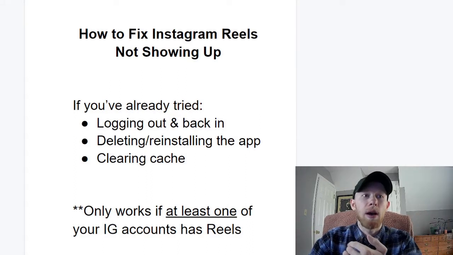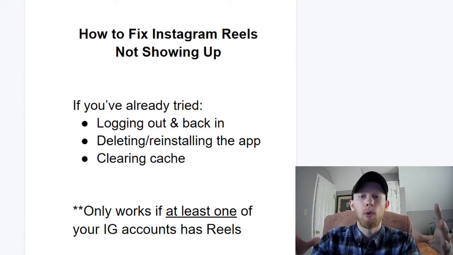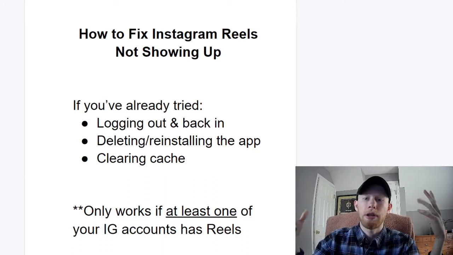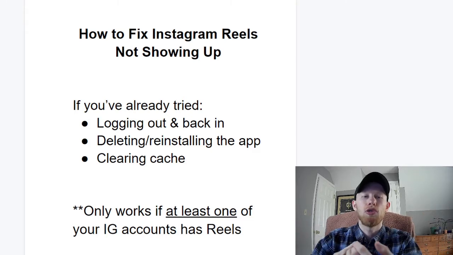I tried logging out, reinstalling the app, but nothing worked. For a moment, I thought it was hopeless. All I could do was wait. But then I finally found the solution, and it is a super easy, super quick fix.